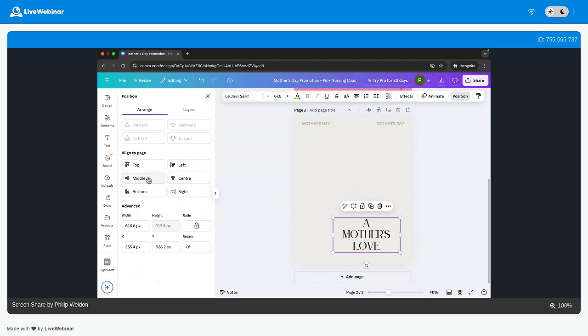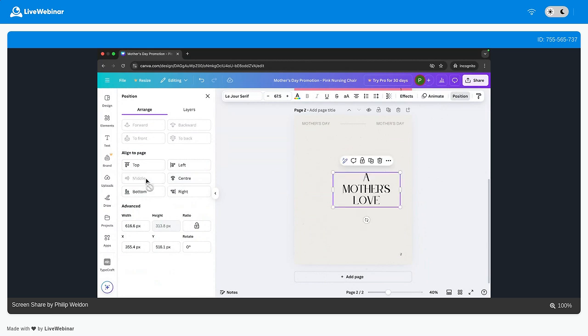So I can click to align to page in terms of middle or center, and it will perfectly align it to the middle and center. Now, in a way, it's quicker to just do that, right? And I would agree with you there.